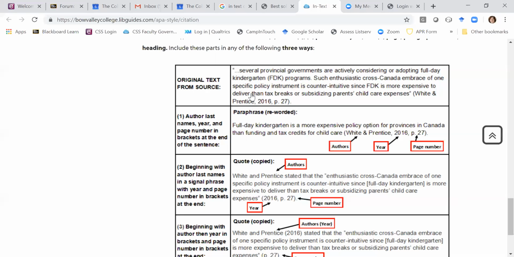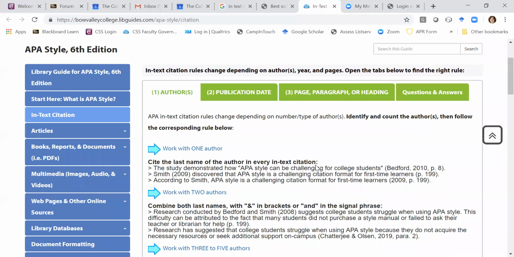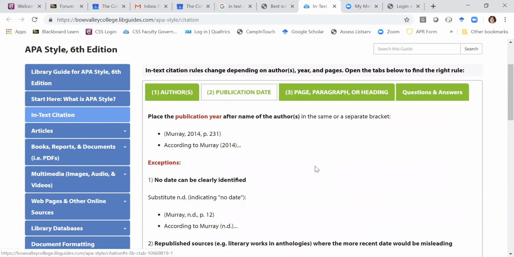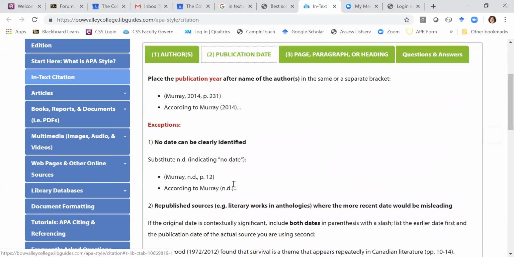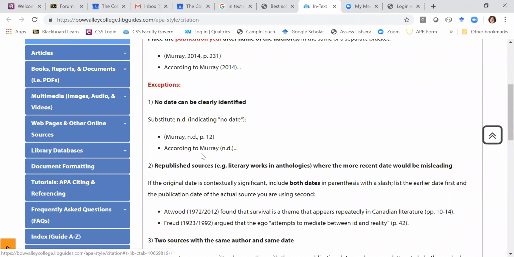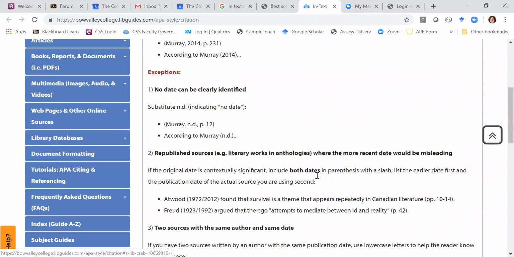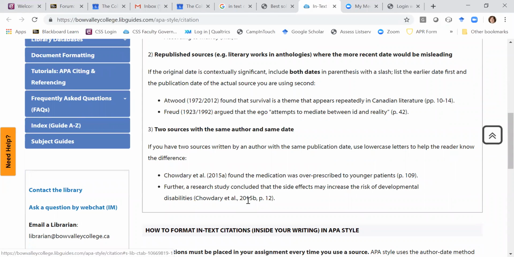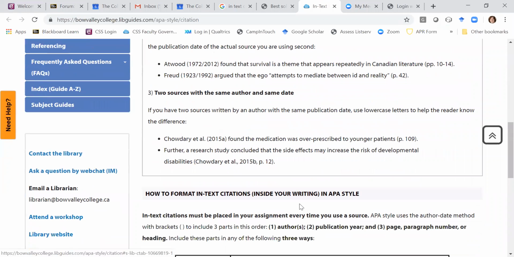Then we have information on publication date. Here's what to do if there is no date. Okay, so you put ND. Here it talks about two sources with the same author and the same date. Notice you have A and you have B. So definitely look at that information.